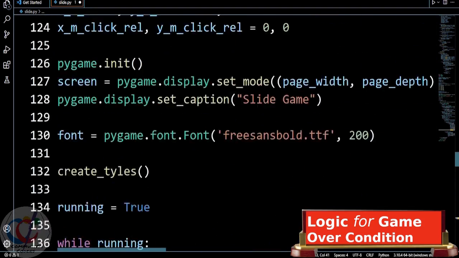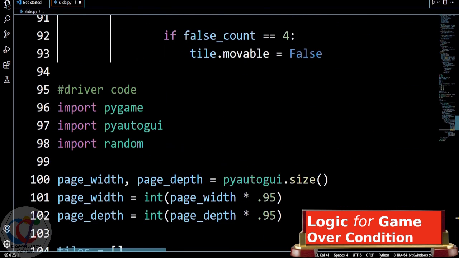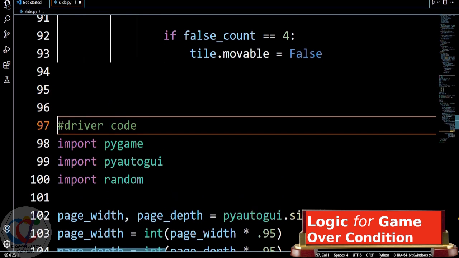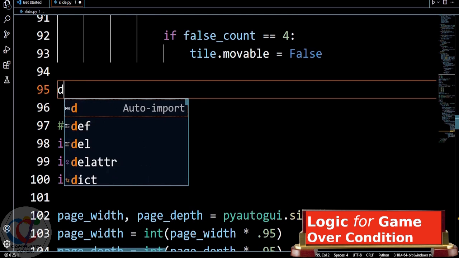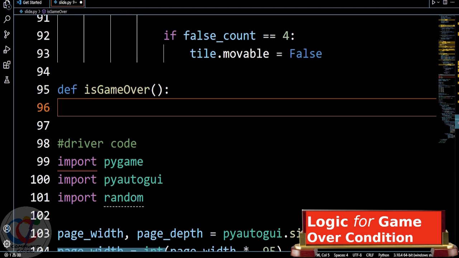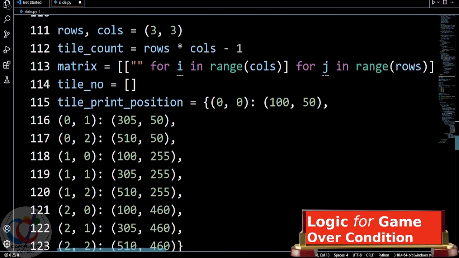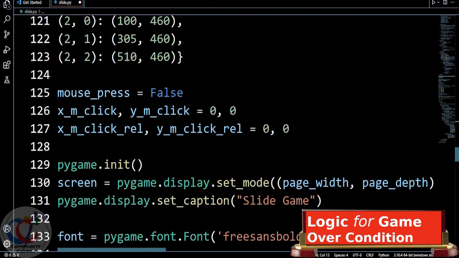Now the game over condition is very easy for this game. We shall traverse through all the tiles in the game board and see the tile numbers. If we get the string 1, 2, 3, 4, 7, 8, then it means that my game is over. This is my game over logic. For this I will define a function over here.